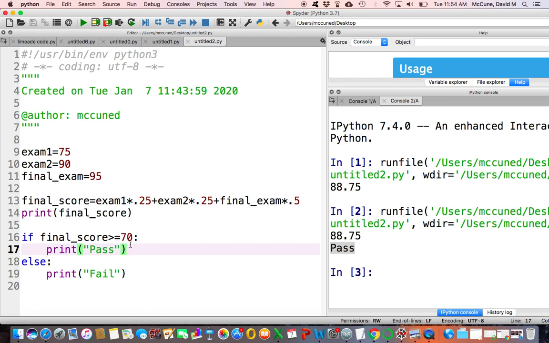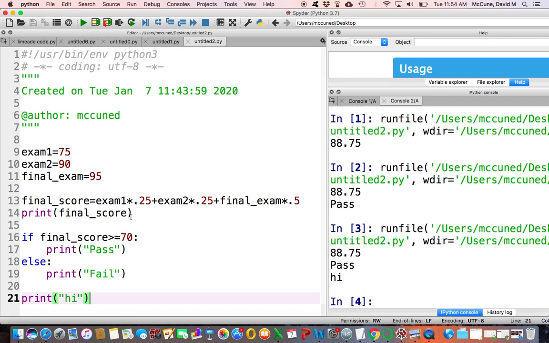Okay, so just to summarize here, this little structure gave the program two possible paths to go down. It could either tell me I passed, or it could tell me I failed. It couldn't tell me both. Now, after your if-else structure is done, if I come down here and start telling it to do more things, let me run this and show you what happens. It prints my final score, which is like an 89. I passed, and since it went down the pass branch, it doesn't even see this else.